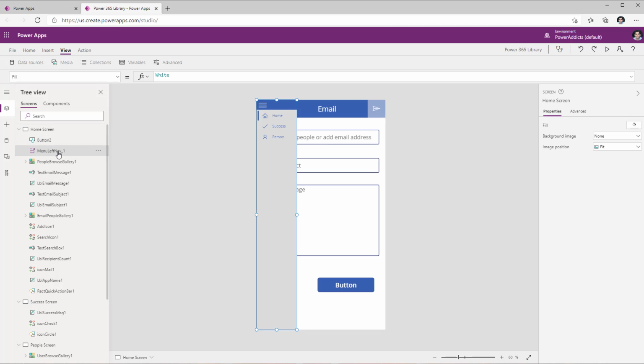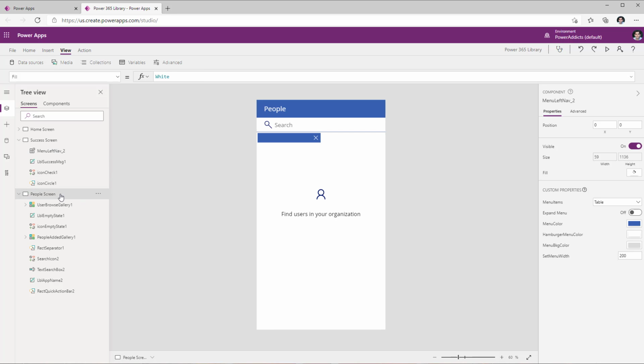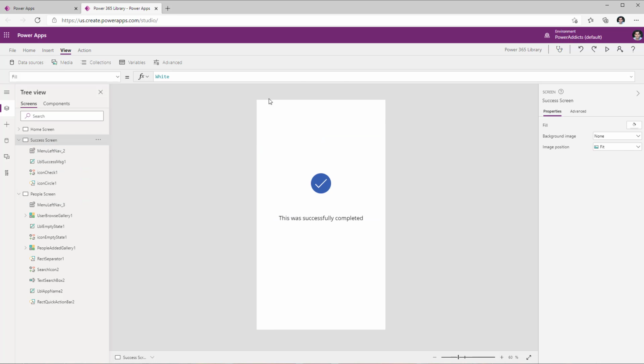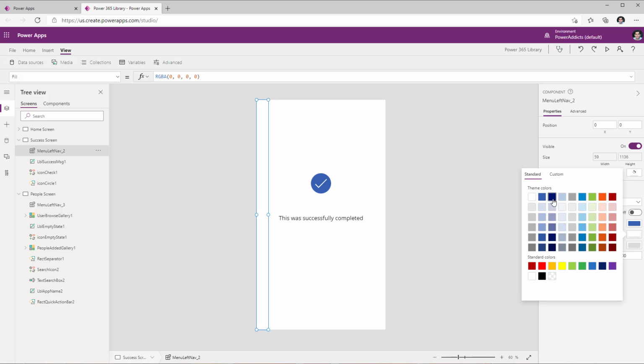Now I want to just replicate the menu. All I have to do is just copy it, go to my success screen and paste it. Go to my people screen and paste it. Just make sure it starts from the left. Okay, now for my success screen, I don't have that heading on the top, so I don't even see the hamburger menu. That's because of the background color. Well, I can change it. I can go right here, maybe make it blue for this screen.